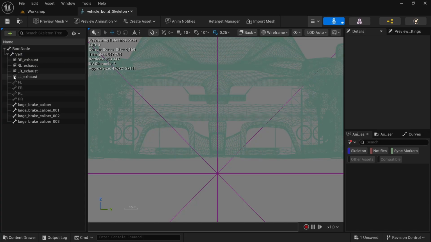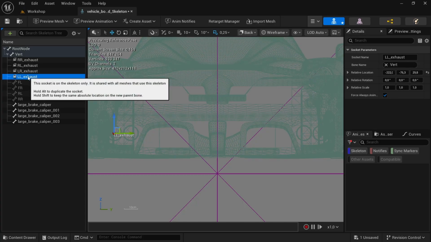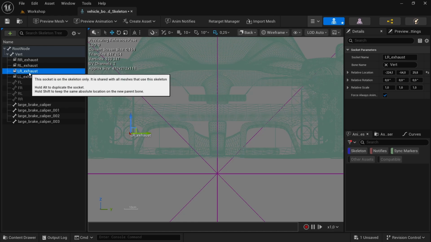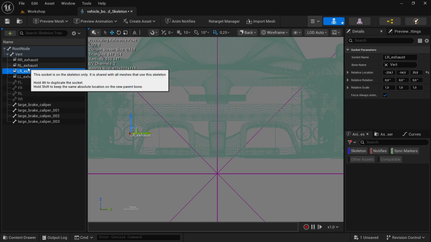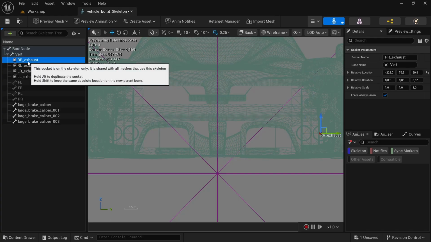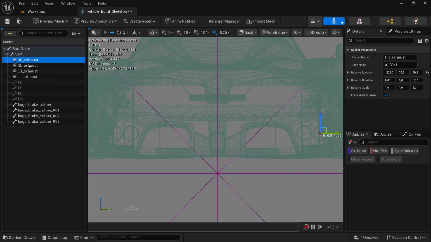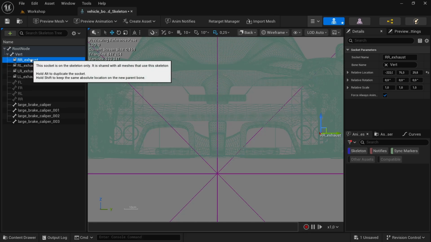So this is what it's going to look like with the LL, that is the furthest left exhaust tip. The LR is the one next to that, the left right one. On the other hand, the RL, the right left, is the one on the right side of the car but closer to the center, and then the RR, the right right, is the furthest right from the center of the car. So that is how you would set up the sockets.